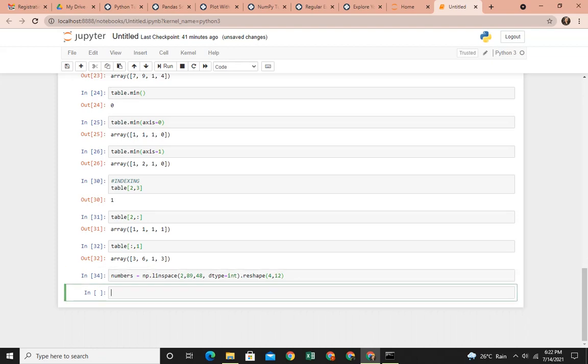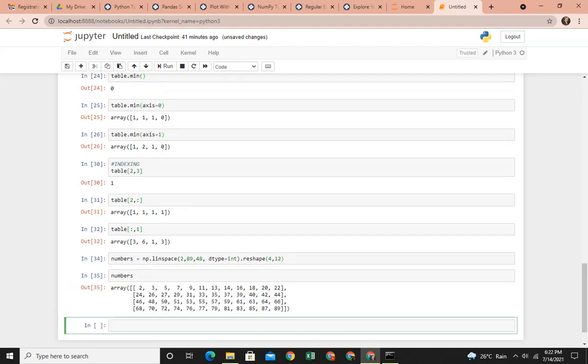And now if I see the value of numbers, shift enter. So this is my array numbers, wherein I have got the elements from 2 to the highest value of 89, and in which the values are equally spaced. Right?